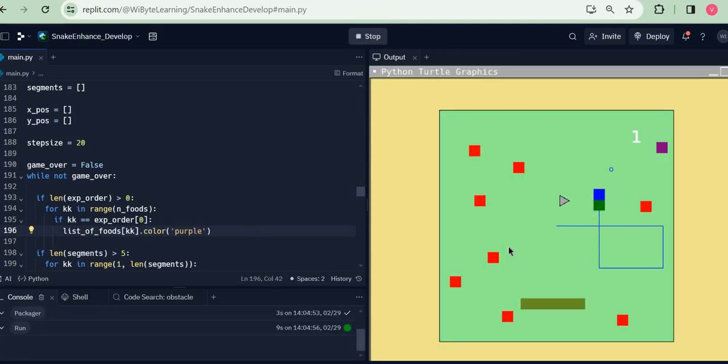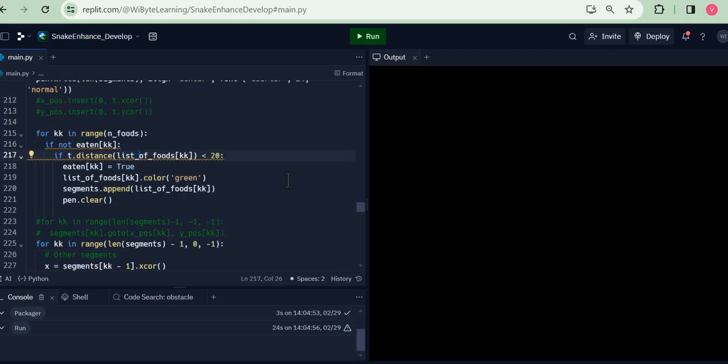Now, when I run this code, notice that one food is purple, but right now no order is being enforced. I can eat any food, nothing will happen. But let's now build a situation where, when I eat the foods in a wrong order, I get penalized. Otherwise, the game gets over. So I come into my code here where the food is eaten. Notice when the distance between the snake head and the foods becomes less than 20, I say eaten is true.